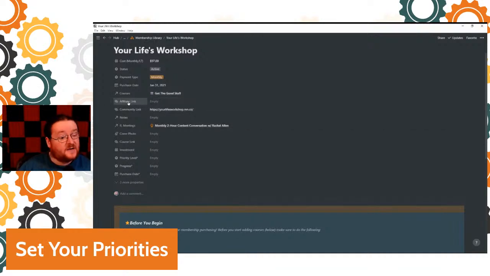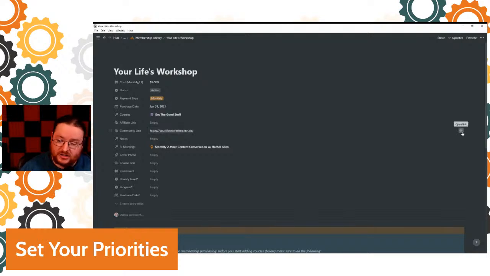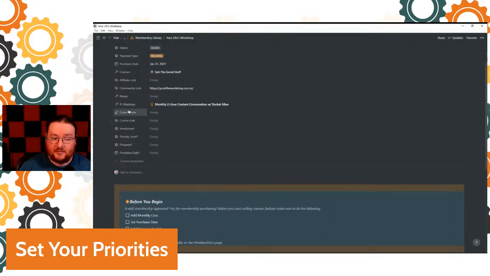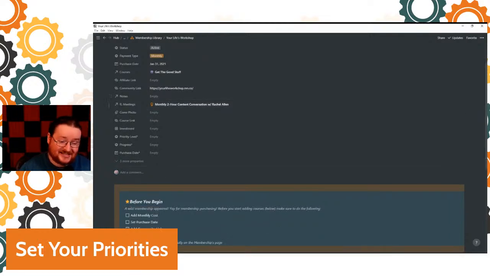Then if I'm an affiliate for this, I have the affiliate link, and then a link directly to the community. So whenever I want to study or work on stuff, I can just click this button and get taken straight there. Then I have related notes, which we'll dive into in a moment. I don't often have notes related directly to the membership. Primarily, it's done in the courses instead.